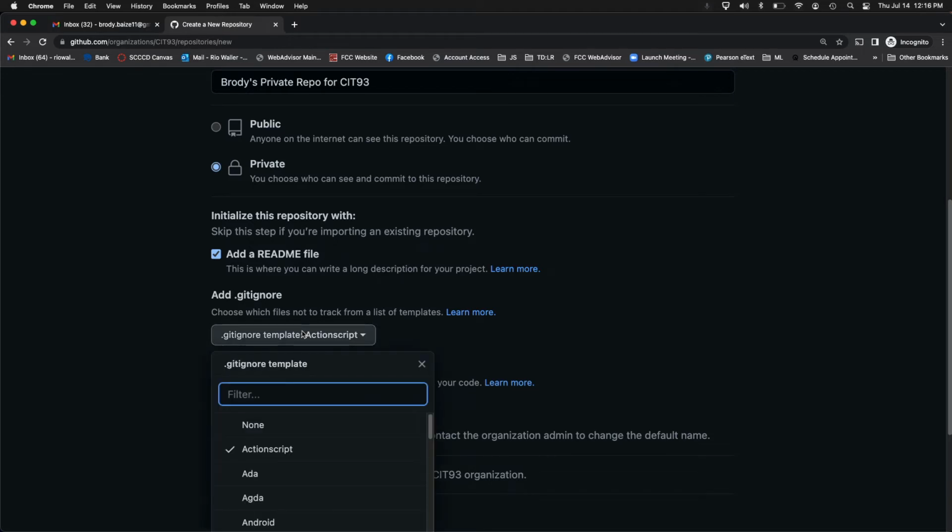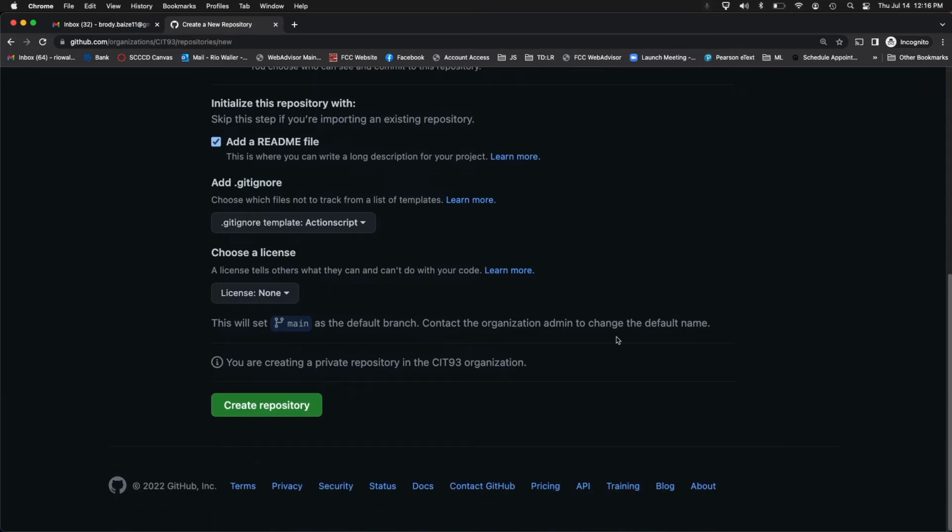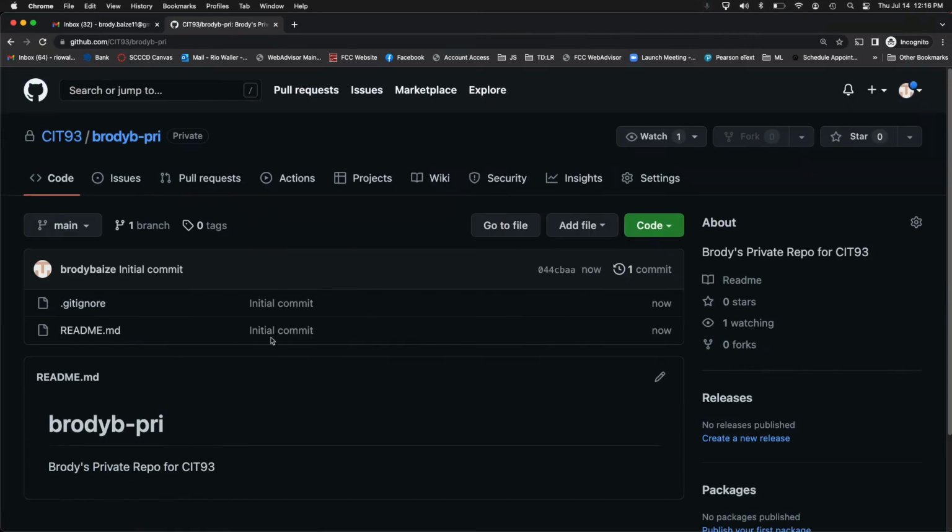Honestly, again, we're just going to overwrite this. And again, you'll learn more about this as we get into it. So I'm going to go ahead and say create the repo. And it's going to create that repo. And now you have your first repo set up.